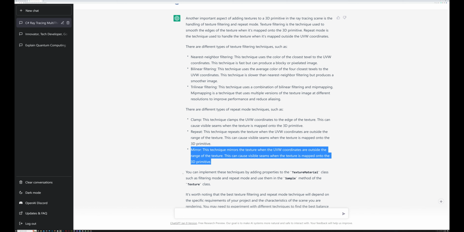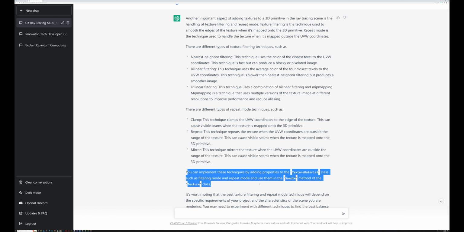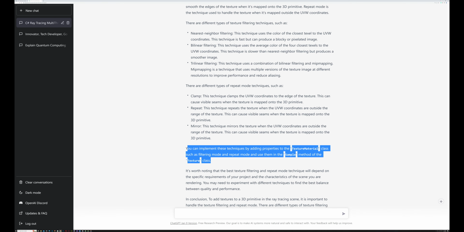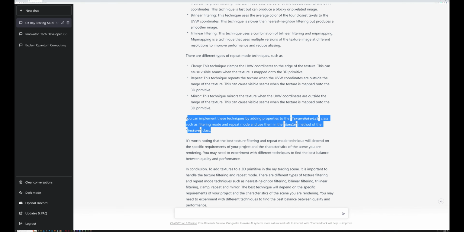You can implement these techniques by adding properties to the texture material class, such as filtering mode and repeat mode, and use them in a sample method of the texture class. It's worth noting that the best texture filtering and repeat mode technique will depend on the specific requirements of your project and the characteristics of the scene you are rendering. You may need to experiment with the different techniques to find the best balance between quality and performance.